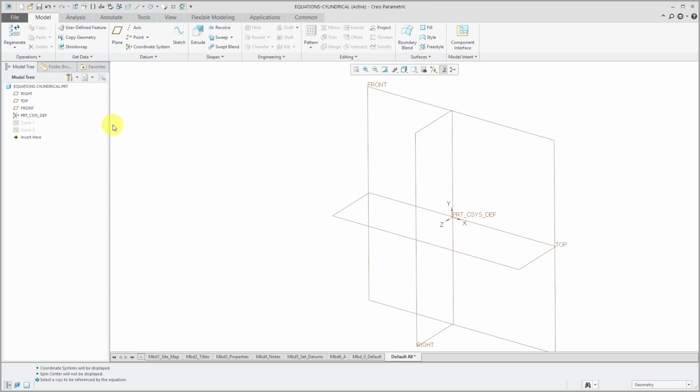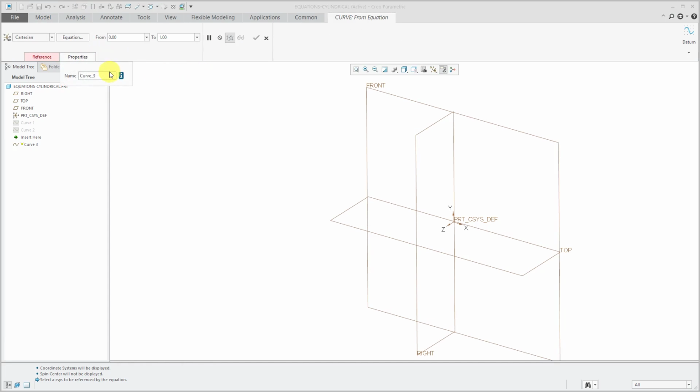Let's hide that one. And the next one I'm going to create is something that's called a, I'm not sure if it's limacon or limason, but let's create our datum curve, curve from equation. Just to show you how that is spelled, let's change the name of this feature. Limacon. Change the coordinate system to cylindrical. For the reference, let's pick our default coordinate system.